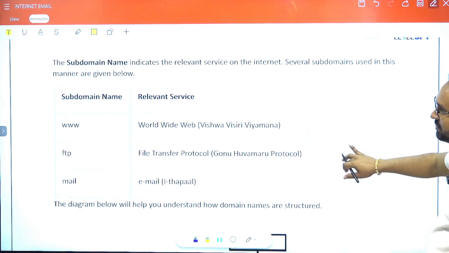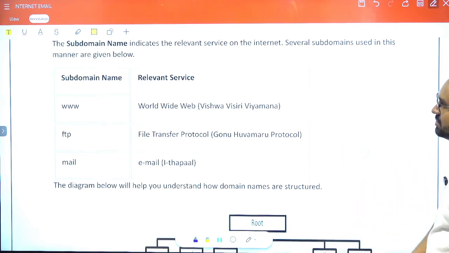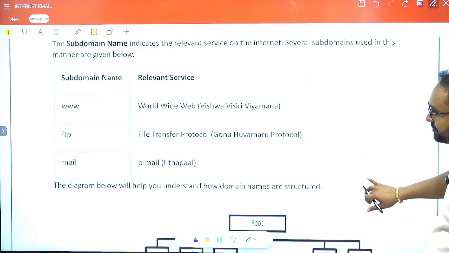Subdomain names: www, FTP, mail, sort of things are there. www is the commercial level of a domain. That is worldwide web. FTP is file transfer protocol. So mail is like email.